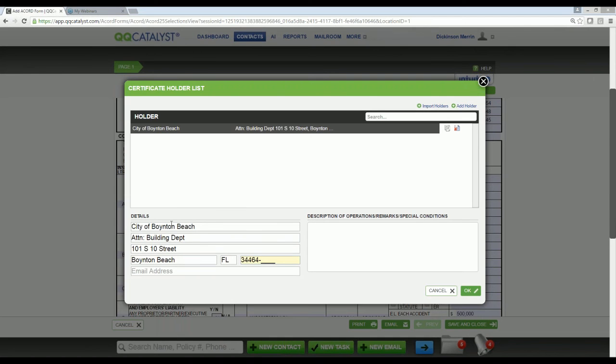Now, if I had an email address that was saved with the certificate holder, when I import it, that email address will automatically populate here. Or I can just type it in here, proof of insurance at cityofbb.com. And then you can add whatever description of operations goes with this certificate.